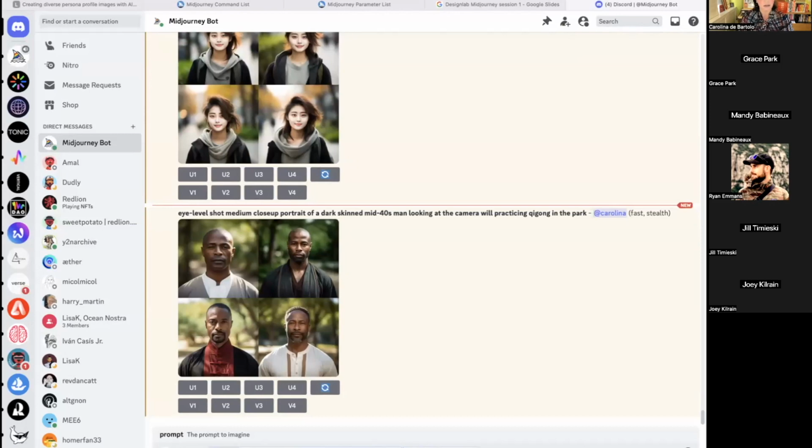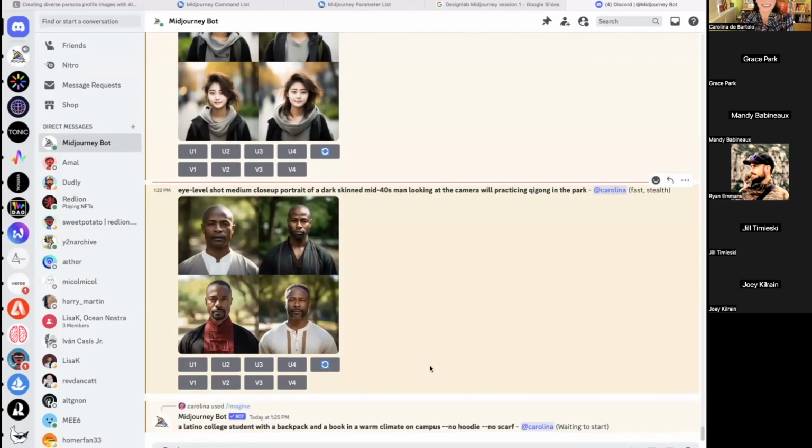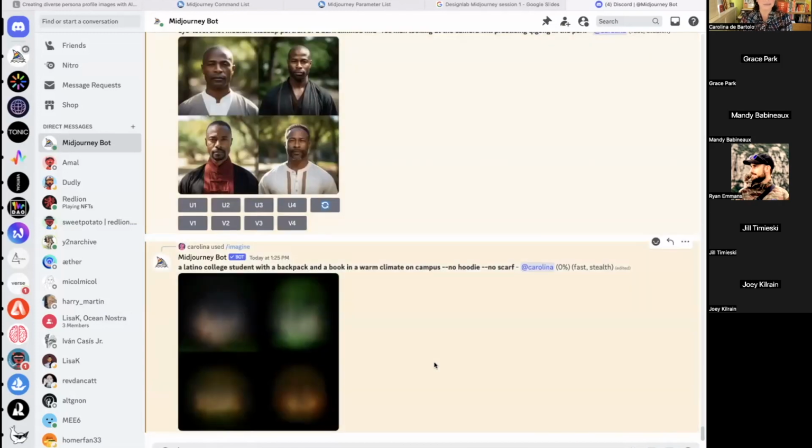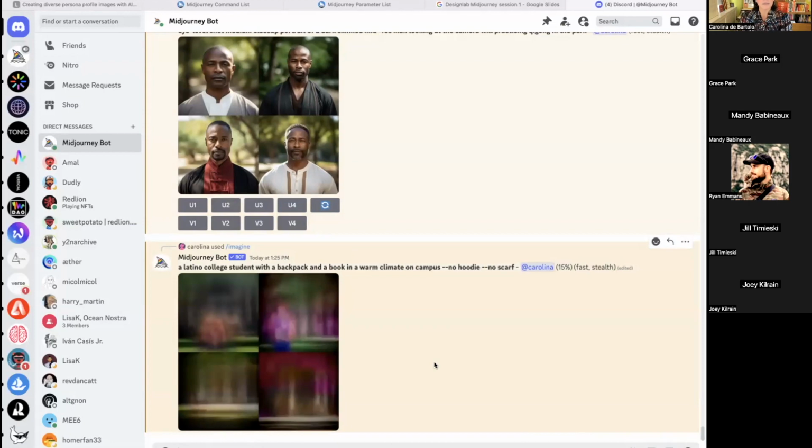I could say in a warm climate on campus. It tends to think that a campus is always like Boston cold. So it does default to these conventional ideas of what things are. If you say campus, it defaults to an East Coast cold climate kind of thing. So anyway, there's another prompt for you.